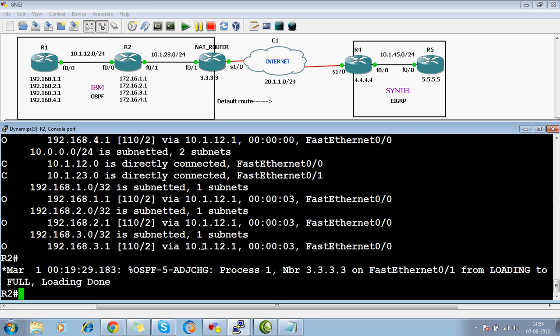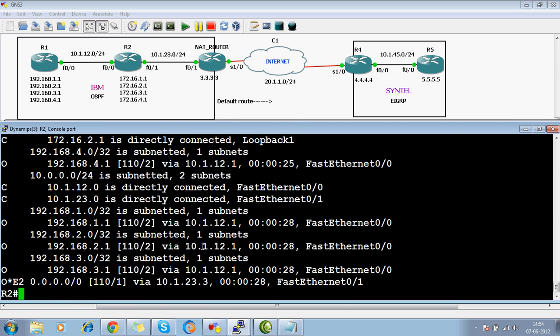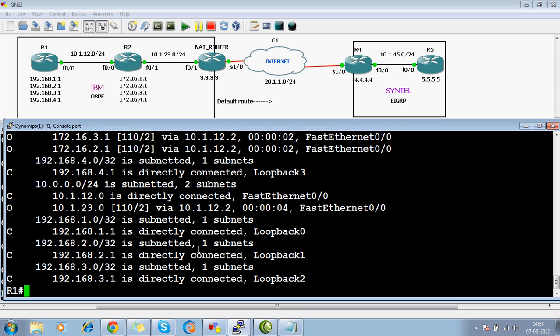If I look at R2 with show ip route, I have an E2 route. See how it got there: through the command default-information originate that I gave in OSPF, so that it sends the default information to R2 and R1. In R1 also I can see it with show ip route.